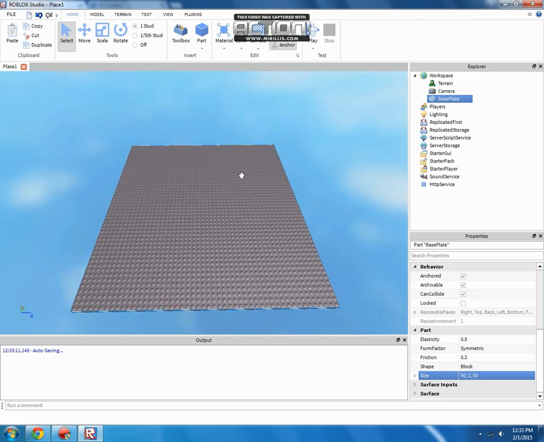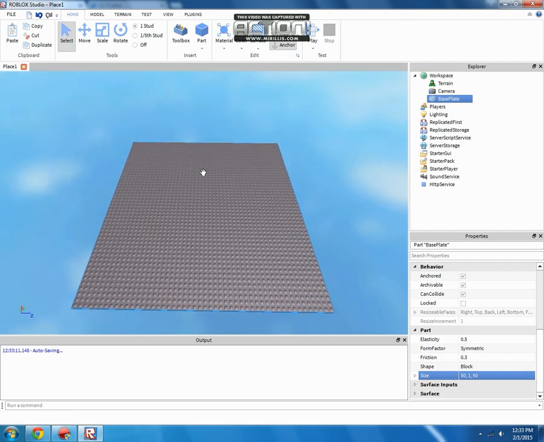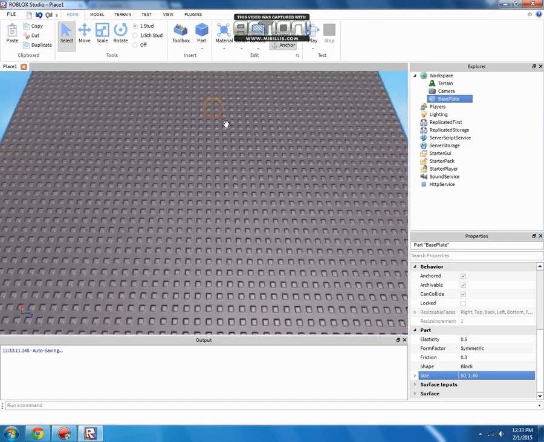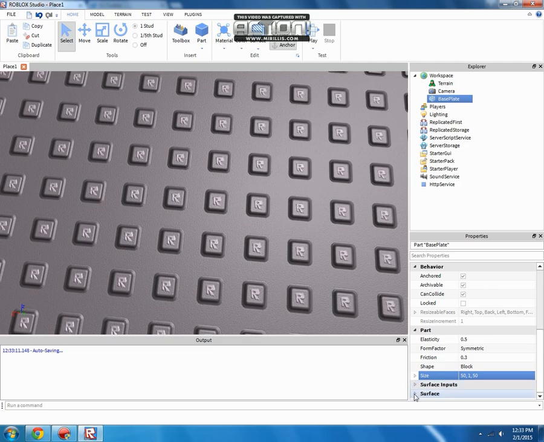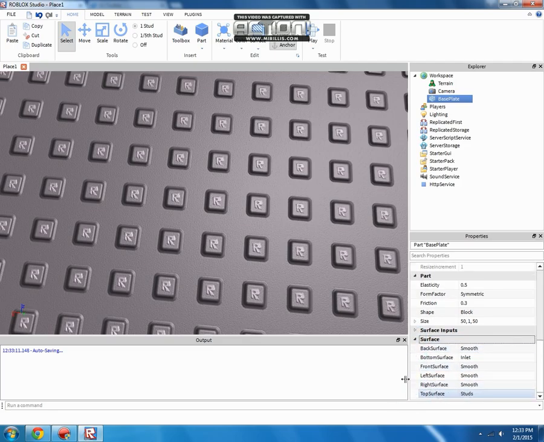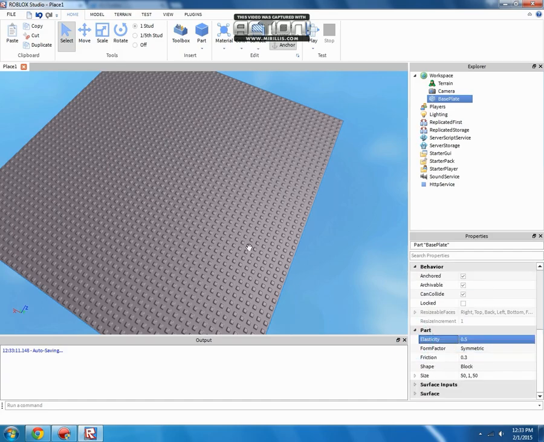And yeah, there's that. The next thing I'm going to show you is the surfaces, which is glue, smooth, then smooth, no outlines, and so forth. Right now, this has studs on the top, which I know because that's what they are. It even says it right here. It'll say studs on the top surface, which is right there. But we're not going to get into that.